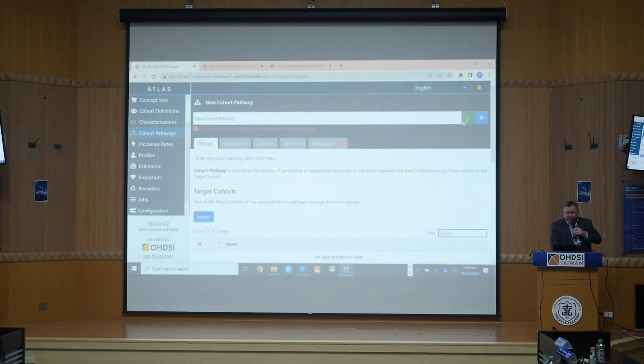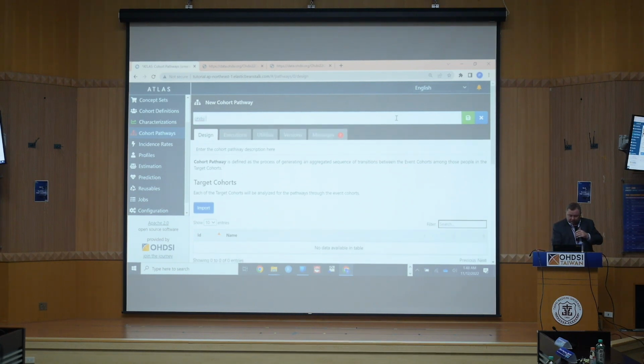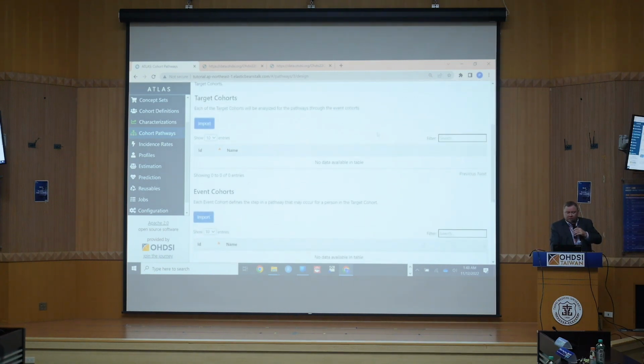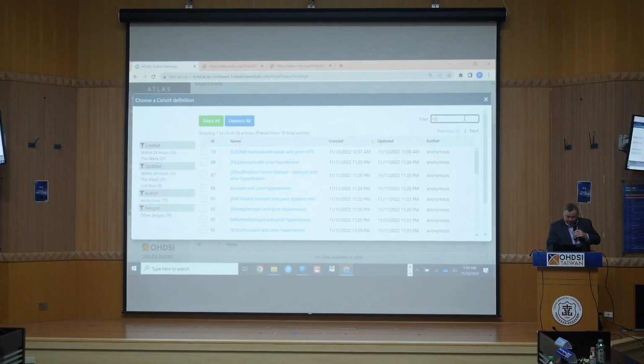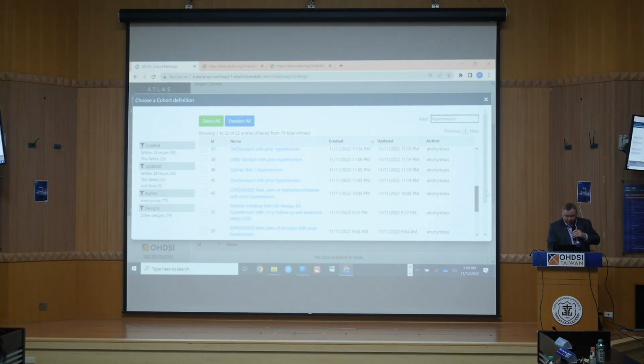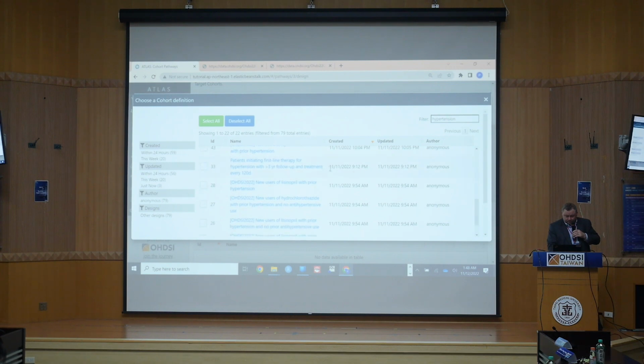So you can simply click New Cohort Pathway, and I've made one here as an example. The only inputs you need for a cohort pathway is you need to define what is your target cohort, that is the population that you want to start with, which in our case would probably be all the people with hypertension. So we would identify a cohort of people with hypertension that we want to explore.